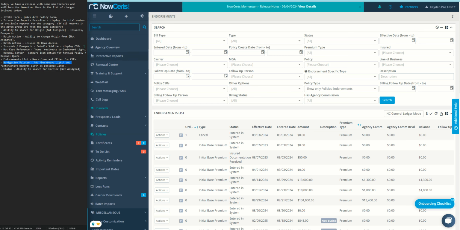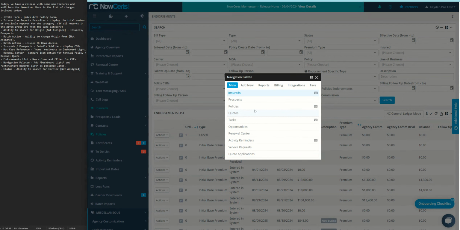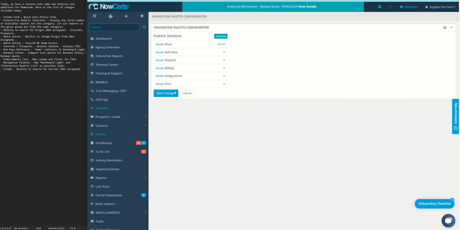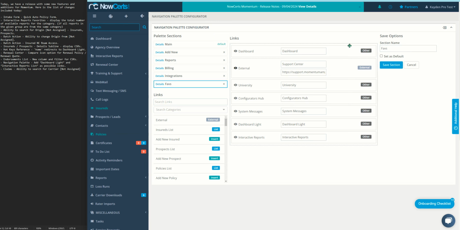Under the navigation palette, we added both Dashboard Light and Interactive Reports List as possible links. So the navigation palette is great. Here's the navigation palette. As you can see, I can go into here and I could see the available options. So we have Dashboard Light and Interactive Reports available under Faves, but you could also customize this to be whatever type of organization that you want.